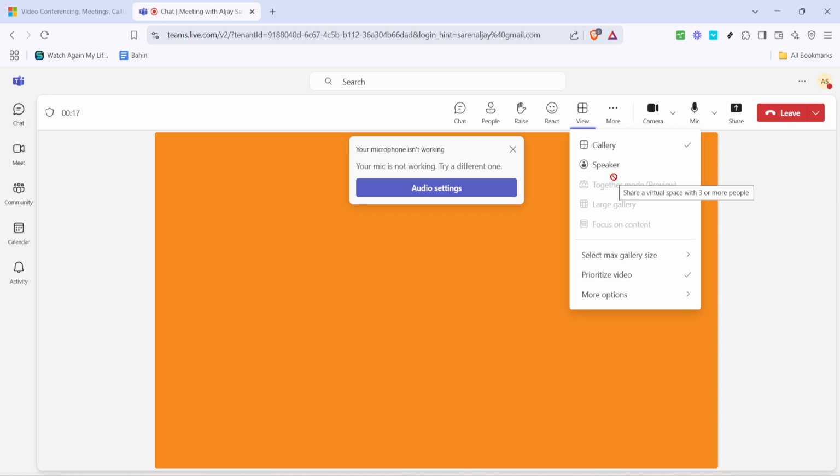Within this menu you'll find View, a very useful feature that helps customize your meeting layout according to your needs. Click on View and a drop-down menu will appear, revealing the exciting options we have on hand. First, let's talk about Together Mode.